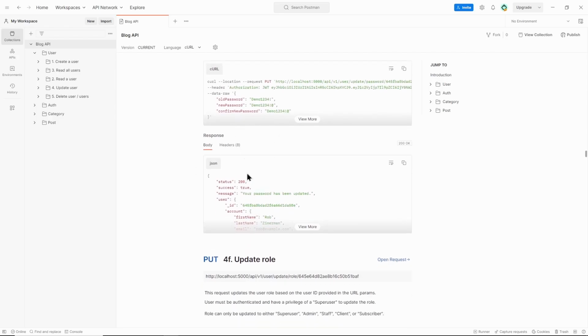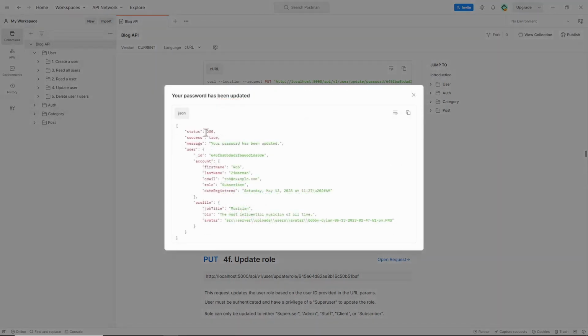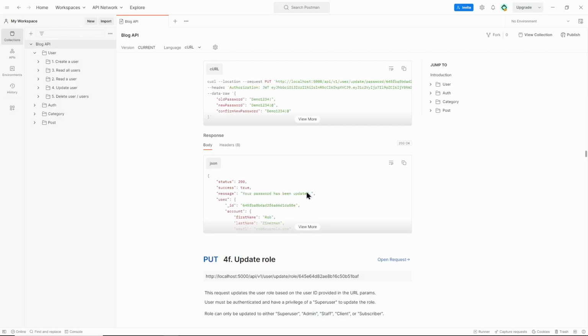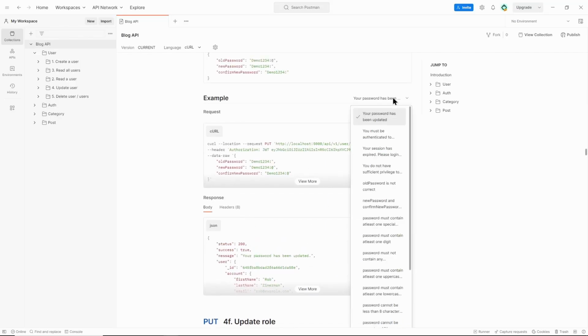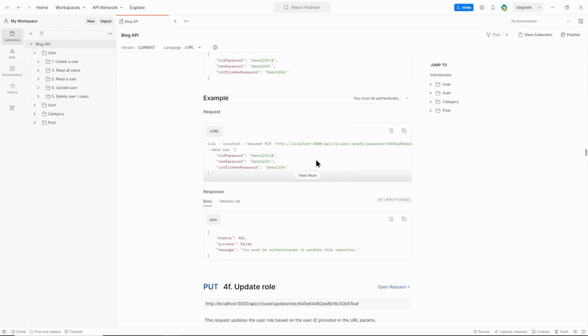But if everything is correct, if the user supplies the correct old password and the new password meets all those requirements, we'll just throw a status 200 saying that the password has been updated, but we do not actually want to see that hashed password. And we'll actually hash those passwords. When we are developing this, we'll look at it in the MongoDB database. We'll see that the password is actually hashed, and we'll do that using a package called Bcrypt. It makes it a lot easier to do that, but we'll come to that later when we're actually writing the code.